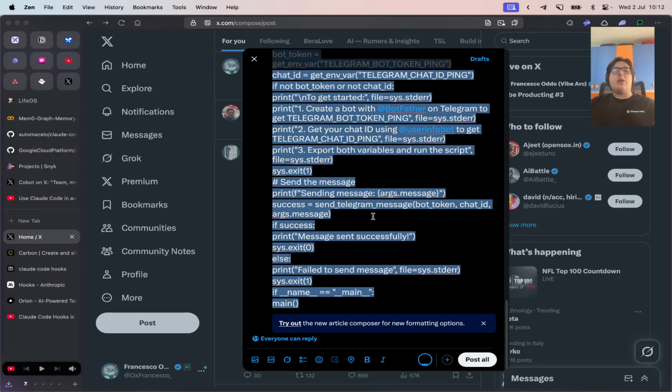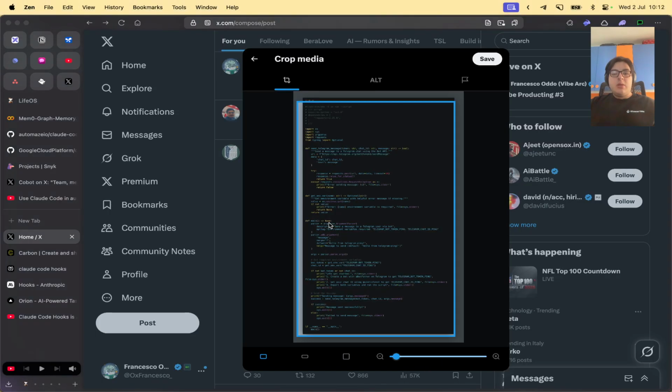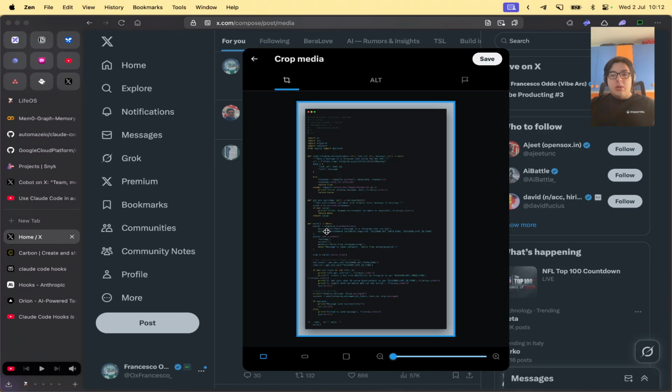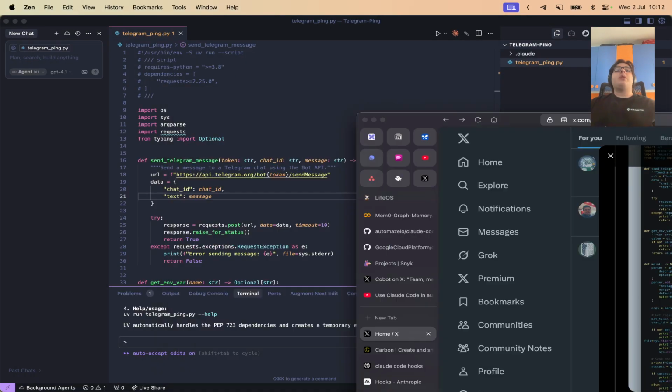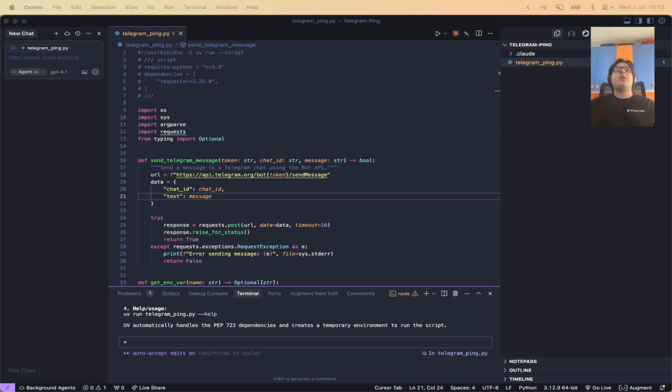I mean, let's just create a public repo. It's a bit better. And let me create a public repo real quick. GitHub, new, Telegram ping hook. Private? No, it's public.